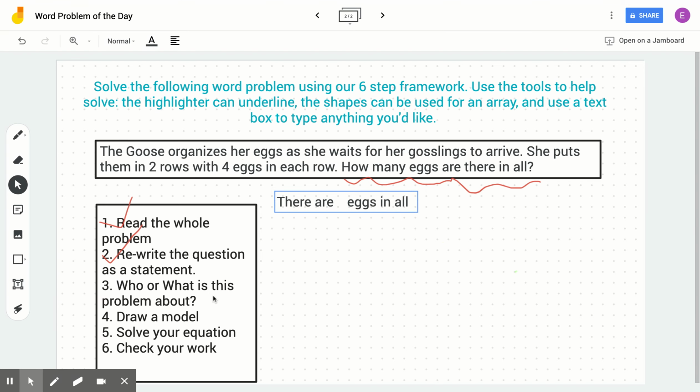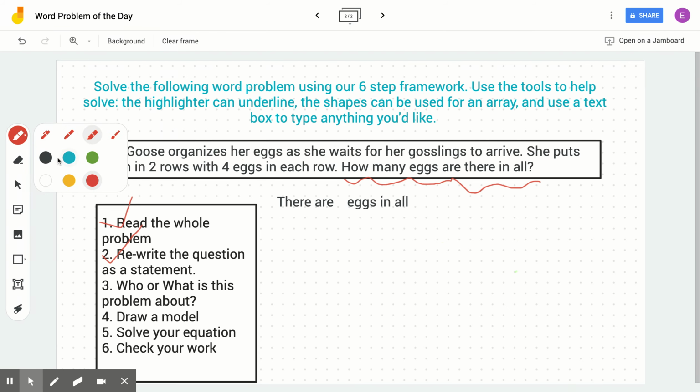Next, who or what is this problem about? Go back. What's the most important information here? Again, you can come over here and use your tools. I might, for this one, pick the highlighter, and I'll just do yellow, which is perfect, a highlighter color.